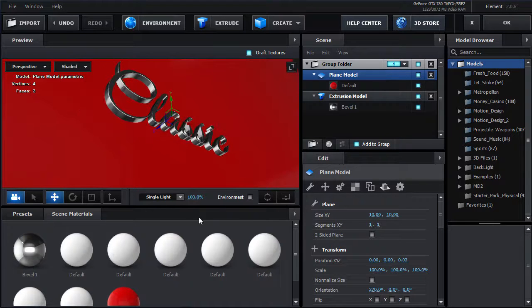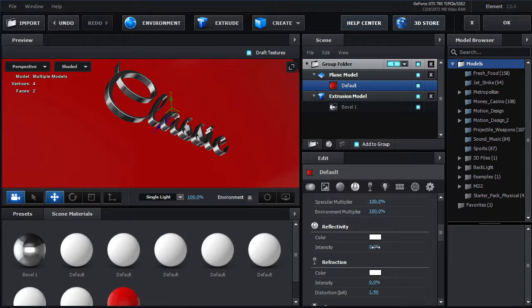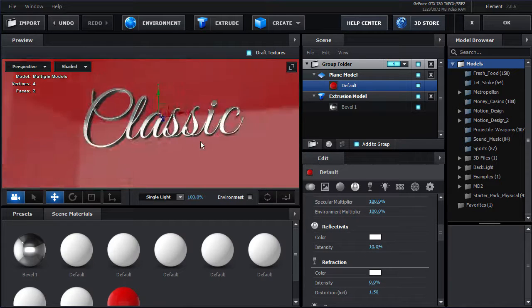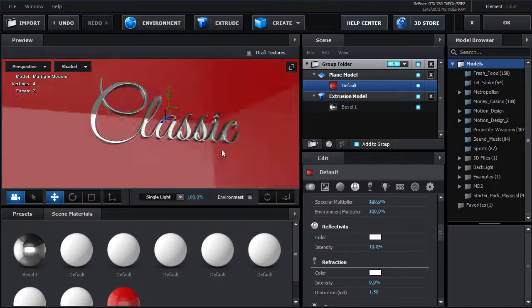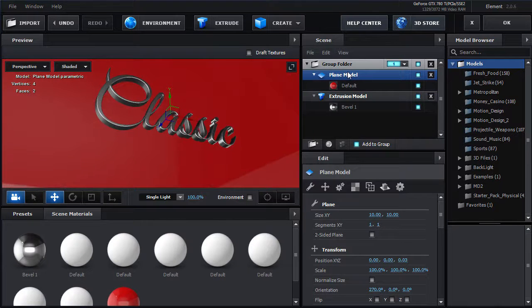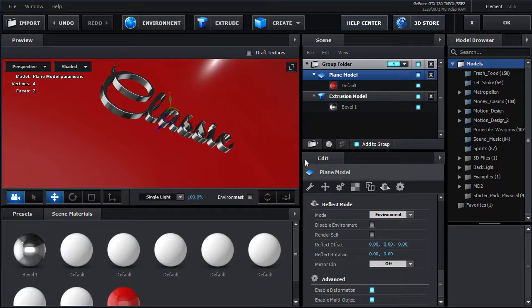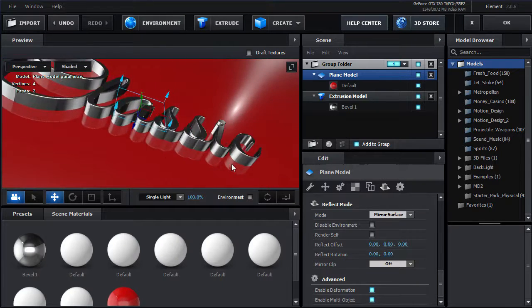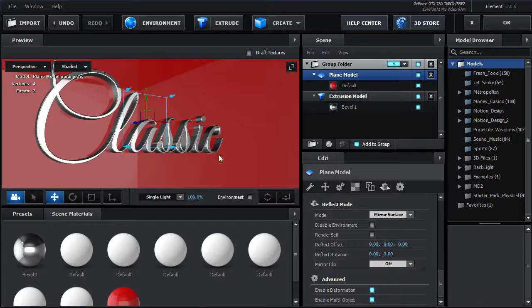Now, it's not reflecting. So here's what I'll do. Click on our material, turn up the reflectivity to like 10%. We'll turn off draft textures here, so a little better resolution. And what I want to do is add a reflection to our plane. So with the object selected, we'll come over here to the reflection mode, and we can change it from the normal environment mode to a mirror surface. And what this does is creates a mirror reflection, so it works really good for a flat object just like this.